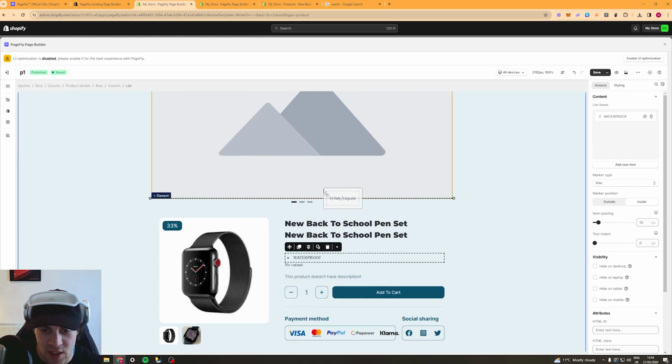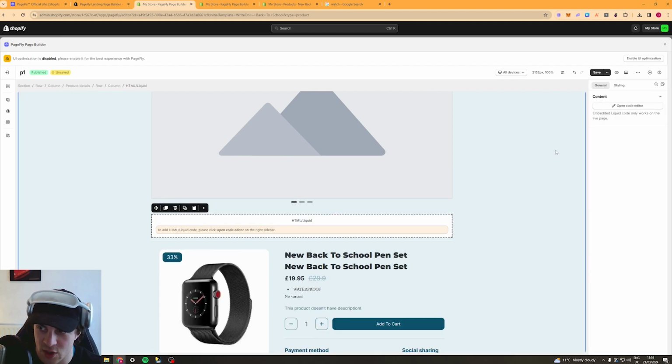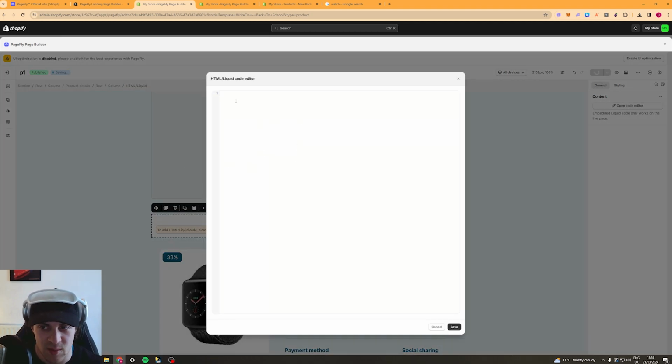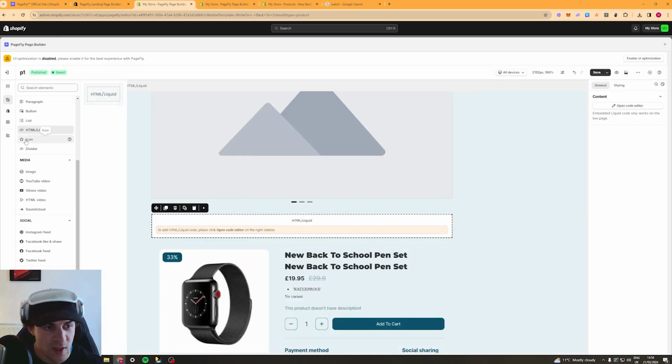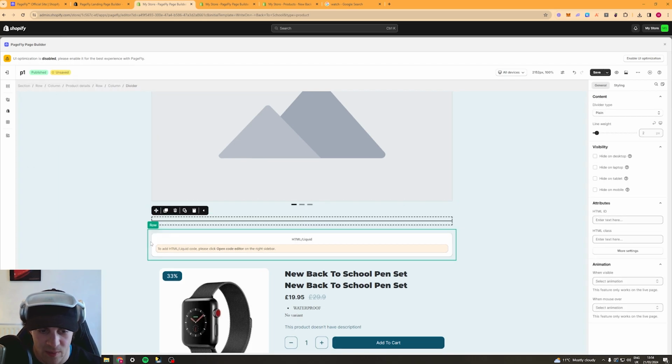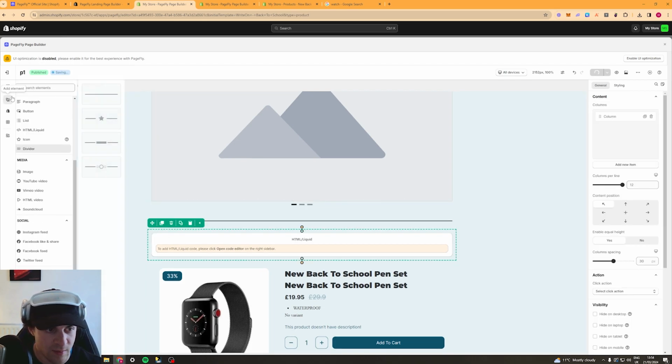Next up, we have the HTML/liquid sections. This is where you can just go and put some custom HTML in. This is pretty useful for some custom parts, but you kind of have to know a little bit what you're doing to do that. Next up, we have the icon, self-explanatory, and then we have the divider we spoke about earlier, which you can put in here like that.